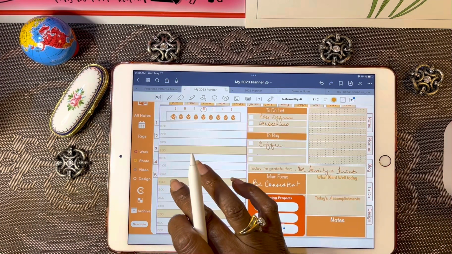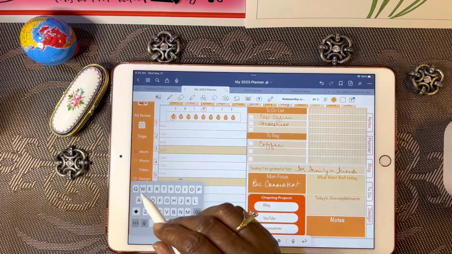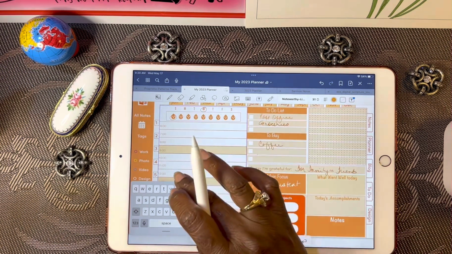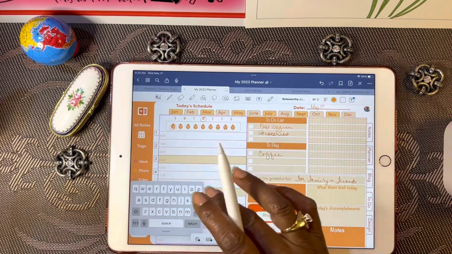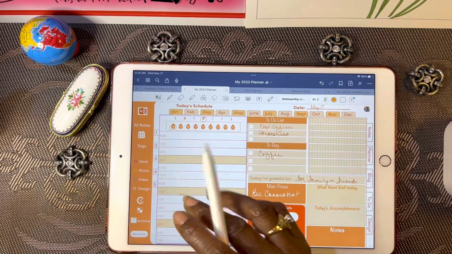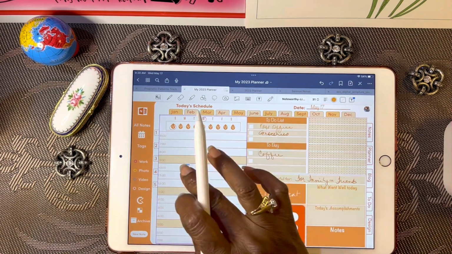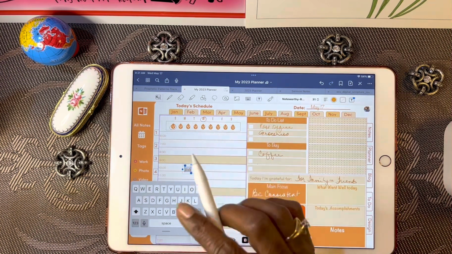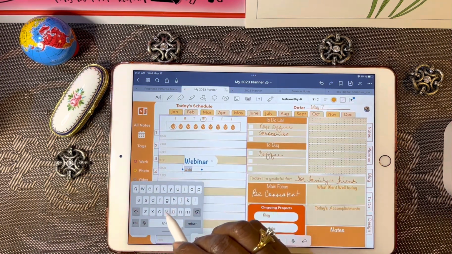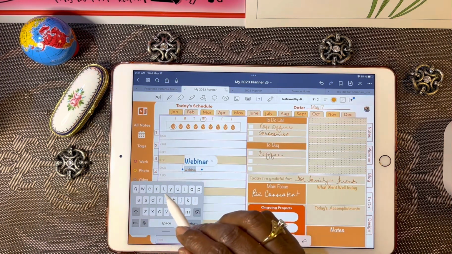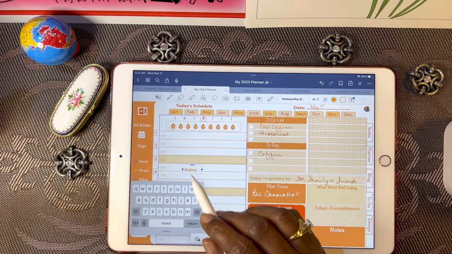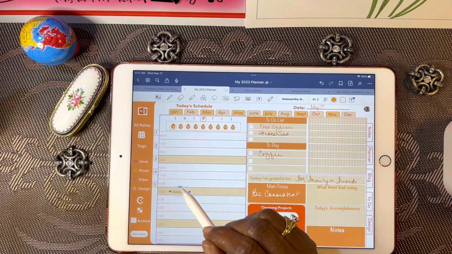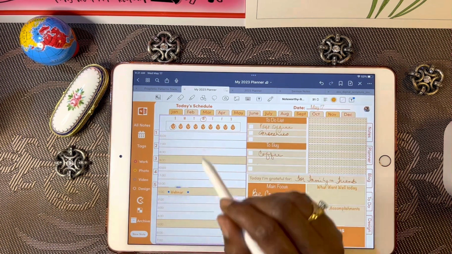So this afternoon I have a webinar. Okay, all right, finally got that to work, and then I need to move it to the correct time. And I do want to resize it, make it a little bit bigger.